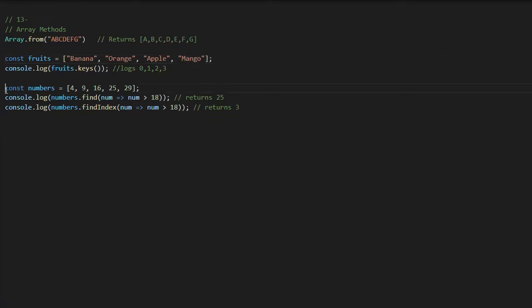Then we have declared one array, numbers, which has 5 elements, and we'll try to find a number using this callback function. If the number is greater than 18, it will return 15 in our case, because this is the first value which passes the given function. If the element is not found, it will return undefined.